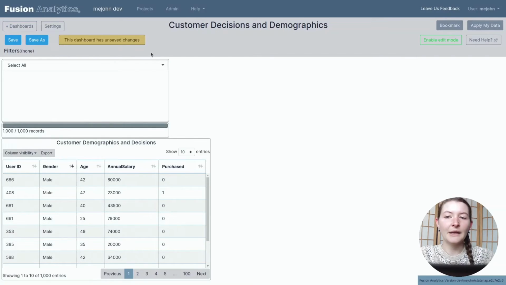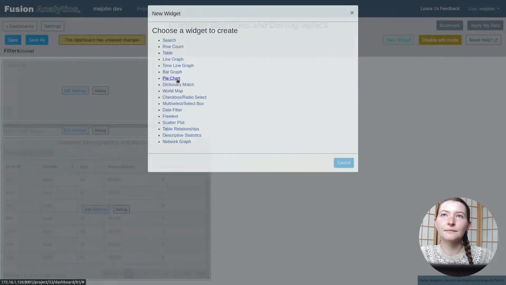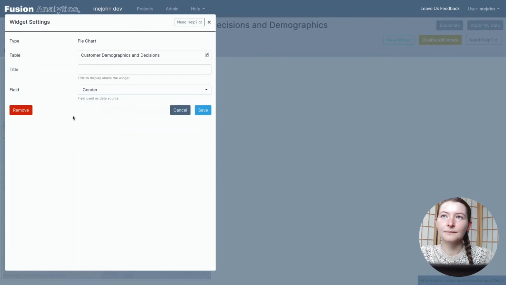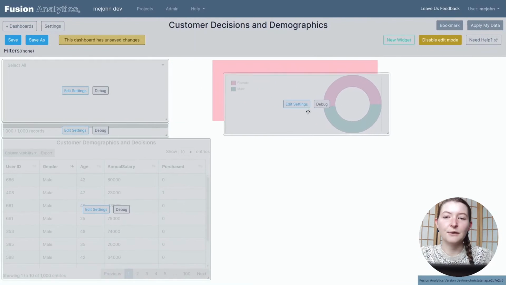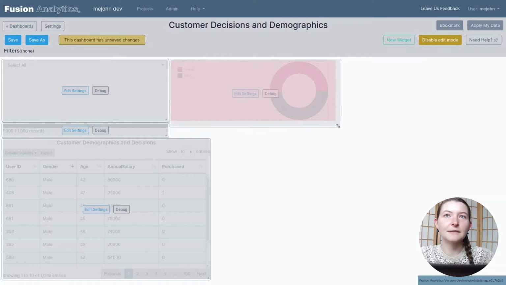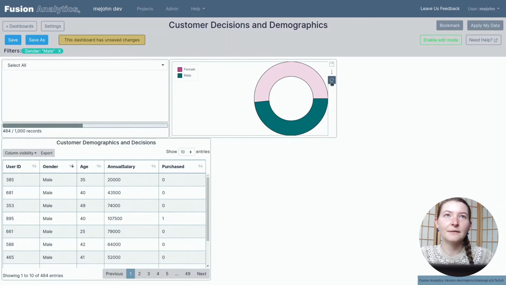Many widgets can display, analyze, and filter data at the same time. For example, let's add a pie chart widget. We'll use the gender field again. The pie chart shows us the ratio of male to female rows in the database. It also allows us to select one of those values by clicking on a pie wedge. On graphs like this, you can clear the filter by clicking on the Reset button or clicking in whitespace.